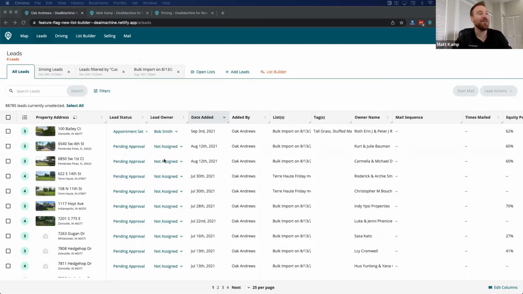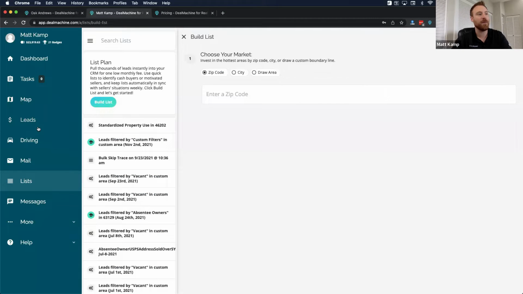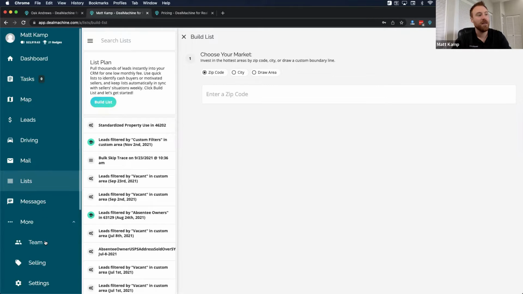Cool. So here's the new DealMachine interface here. I think in general, like you talked about, we want to make it just easy to access everything within DealMachine. And in the past, here's our old interface. We have all these different tabs. That's great. It's the stuff you need to get to, but you still have to do a little bit of digging to find everything.